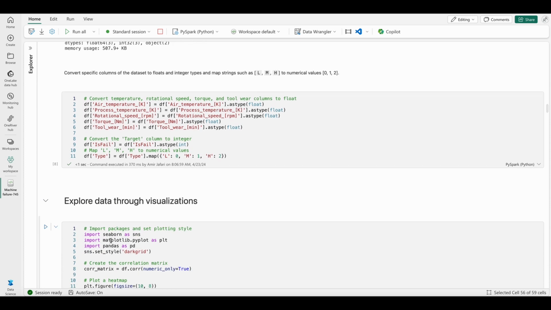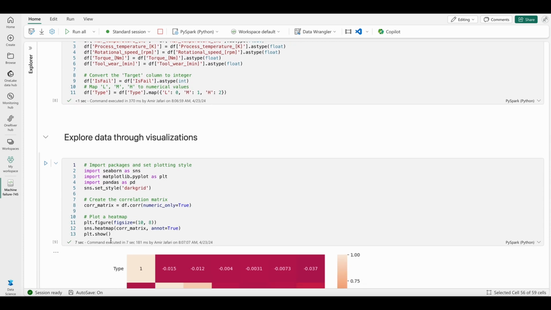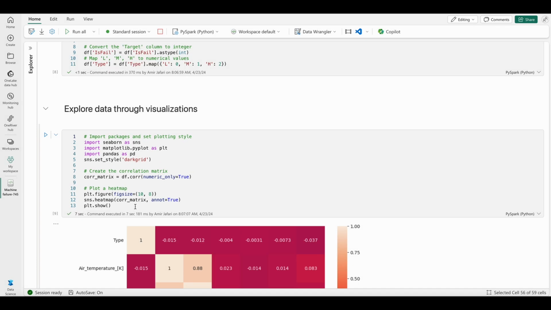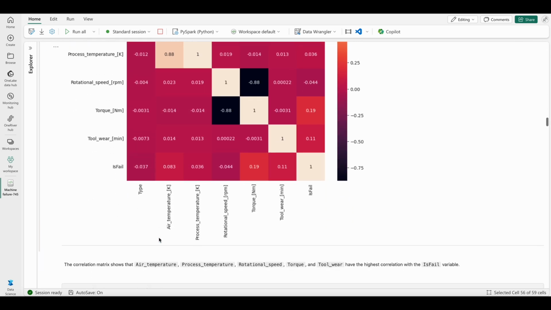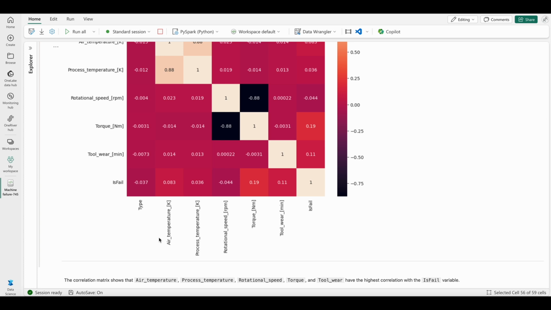And now let's start exploring our data. As a first step, we are going to create a correlation matrix and plot a heat map to understand the relationship between, for example, our target attribute and the different features. Plotting the correlation matrix and the heat map, we can see that air temperature, process temperature, rotational speed, torque, and tool wear have the highest correlation with the isFail variable. And the isFail variable, if you remember, is the target that we are trying to predict, whether a machine would fail or not.